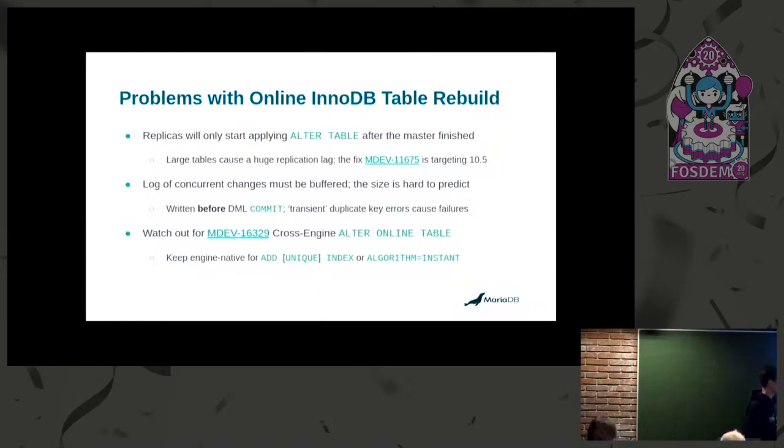So we have some problems with the online table rebuild and create index. The biggest problem is with replication, that the replication slave will only start doing its work when the master has already committed. This is a problem with both MySQL and MariaDB. MariaDB 10.5 will hopefully fix this so that the slave will start replicating when the master starts executing the online alter.